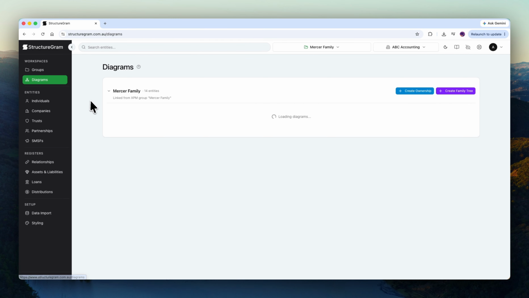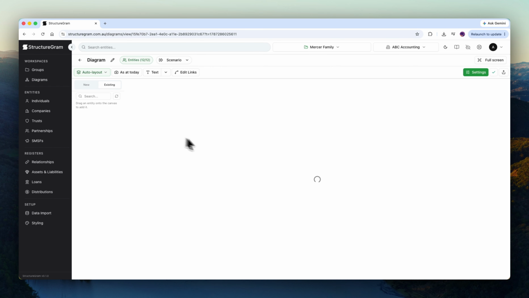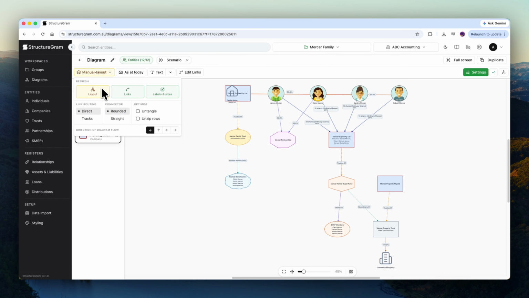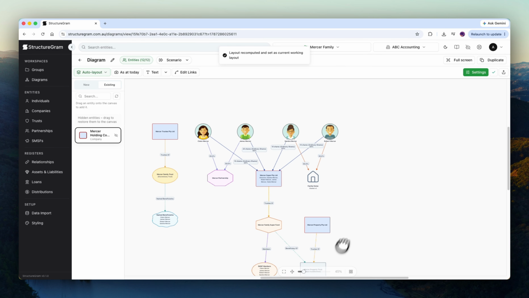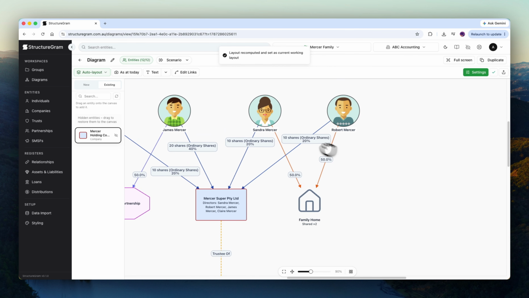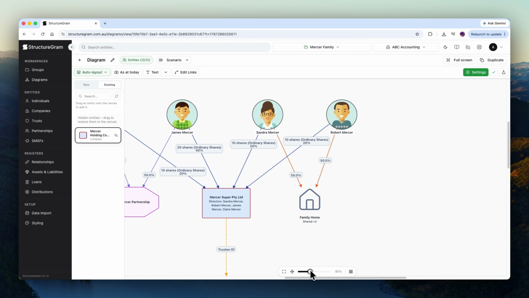If I go to the diagram, we can see that that property is now there. So it's very clear what the ownership is of that property.